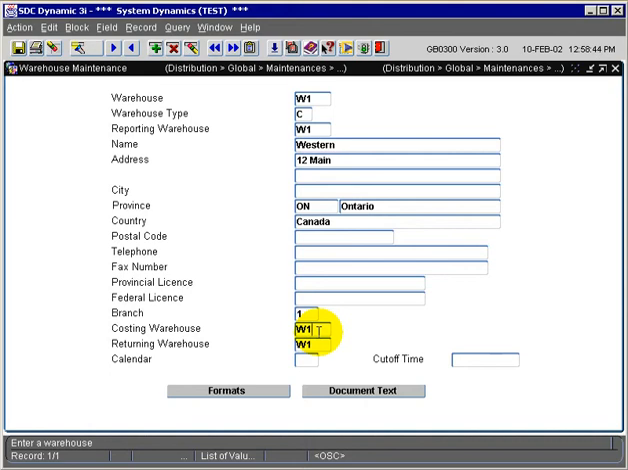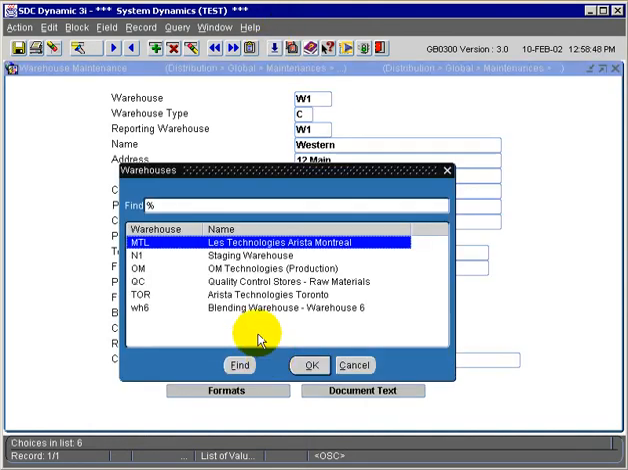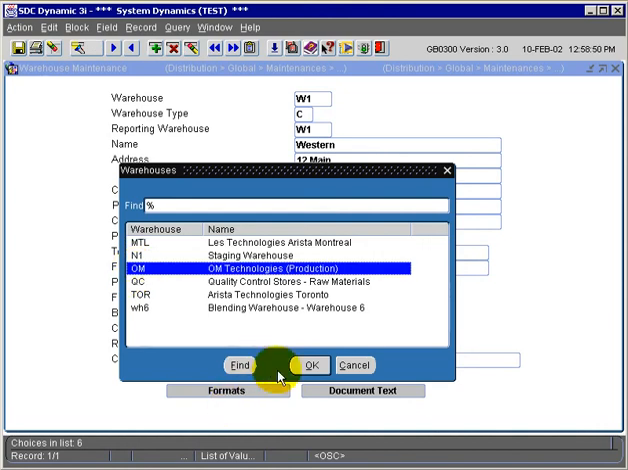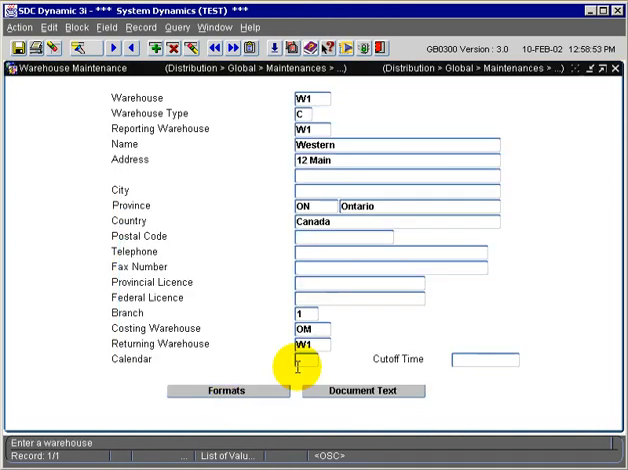So in our example here, we're just going to do a list of values on this and select a different costing warehouse. We're going to select the OM warehouse. And what this will do is point the costing records that have been set up in costing file maintenance IN0110 to point to warehouse OM.